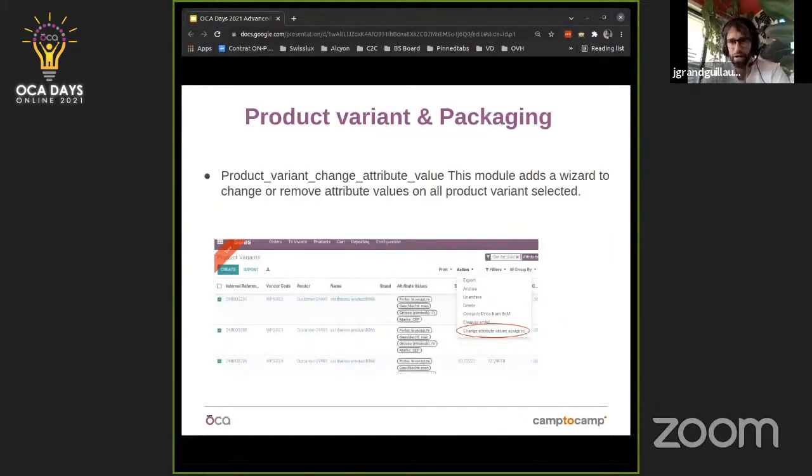The product variant change attribute value is a small wizard that allows you to update or remove some attributes on a bunch of variants. In standard Odoo, every change you make on those attributes will recreate new products with new IDs. With this module, you can update the existing ones, and that's very useful, especially if your products are synced with third-party software.